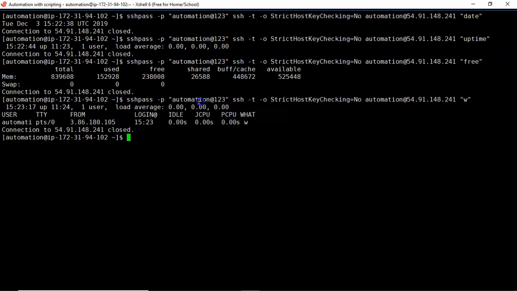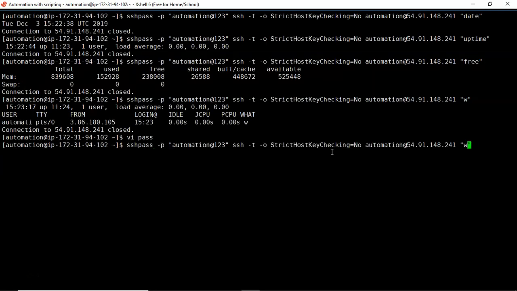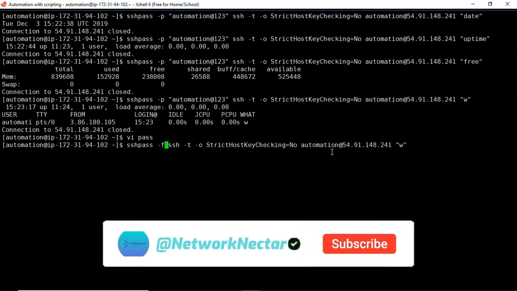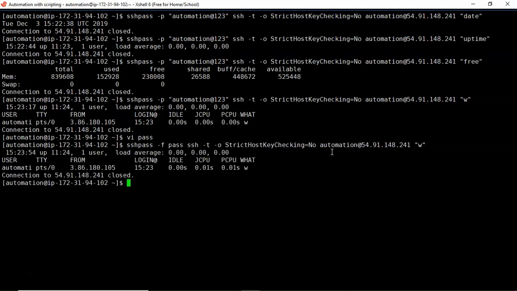But I don't want to provide my password on the terminal and in the command line. Instead of that, you can store your password in a file. Let me store it in any file name; you can take any file. I am taking simply pass. Here just provide your password, then save it. Now instead of -p, just take the -f option. Then provide the file name in which we have the password for your remote server. That's it.